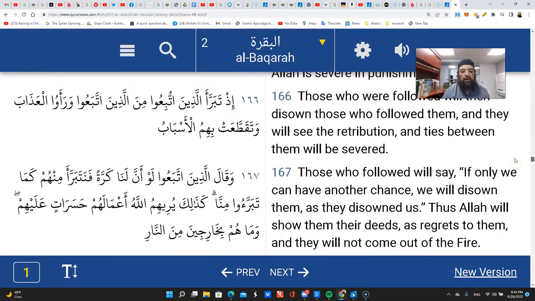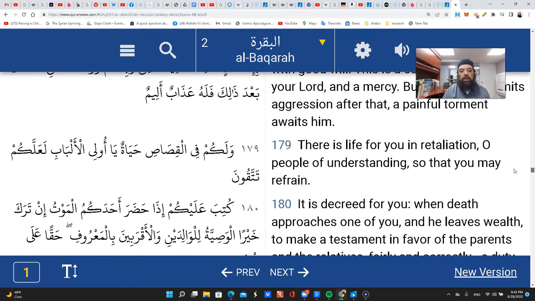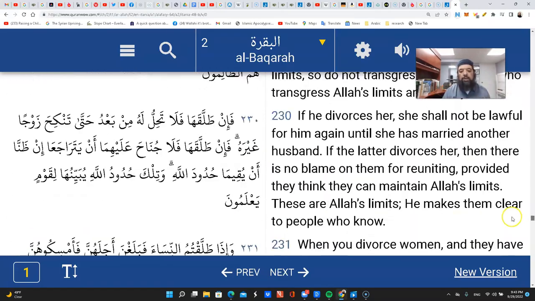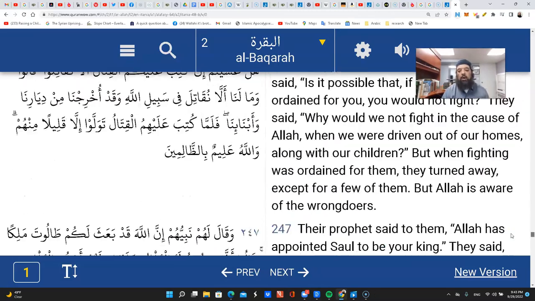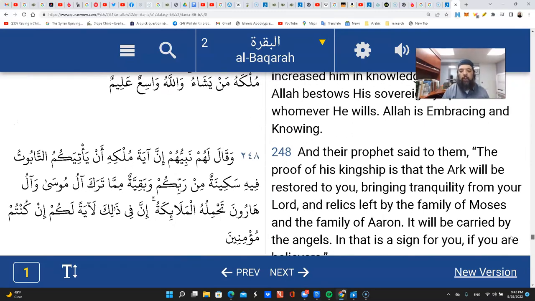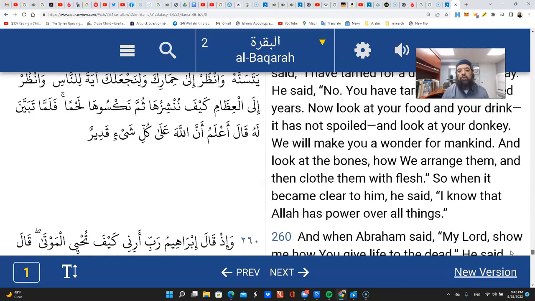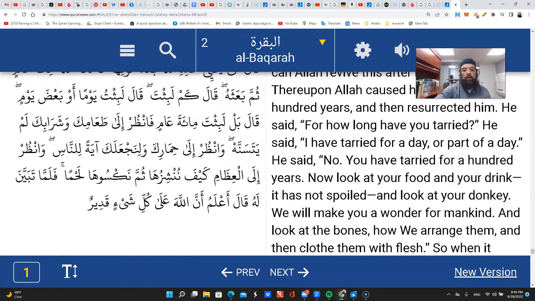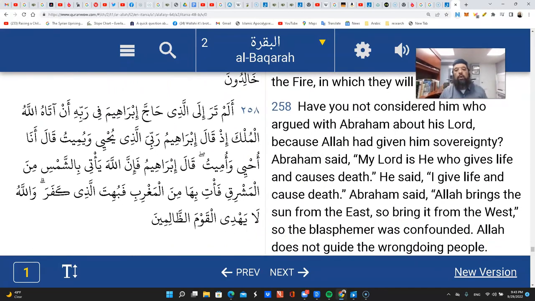And then Allah subhanahu wa ta'ala mentions the story of Prophet Ibrahim alayhi salatu wasalam. Okay? And what does Allah subhanahu wa ta'ala mention? He mentions that Allah brings the sun from the east, you bring it from the west, right? Because he said, I can give life to the dead. And so he said, oh, okay, you can give life to the dead, then why don't you... Actually, this is mentioned before, two ayahs before.